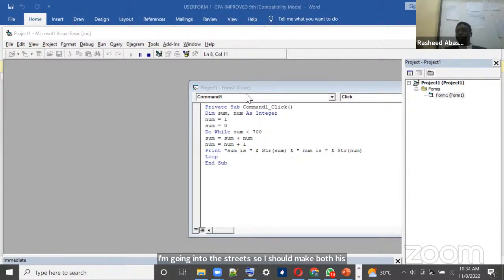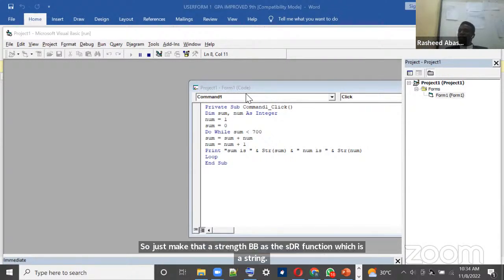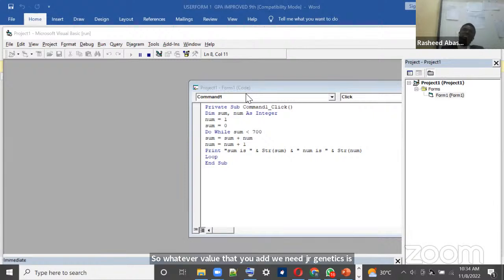So I should make both a string. To make that a string, VB has the str function. Whatever value you have in it, it will just make it a string so that you can add it to another string. So that is it. Str is a string function in VB to convert its argument to a string value. So that is that.